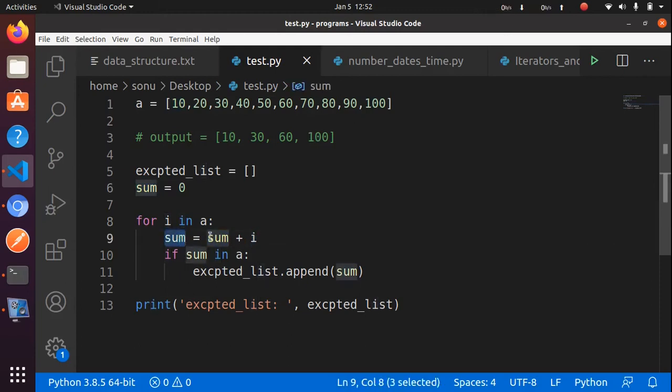The second time the loop iterates, we got 20. Right now we have sum 10. So 10 plus 20 is going to be 30, so the sum will be 30. 30 in A, yes, 30 is in A, so it is going to append 30. I think you all understand.